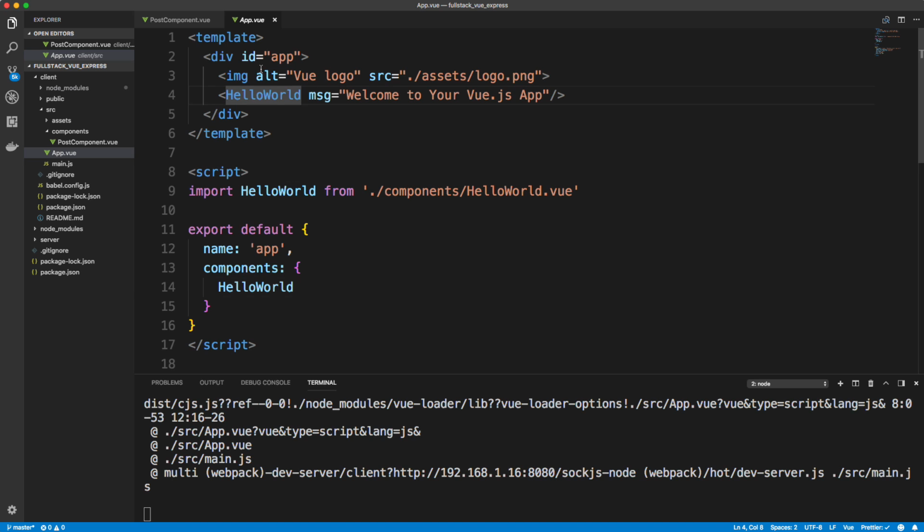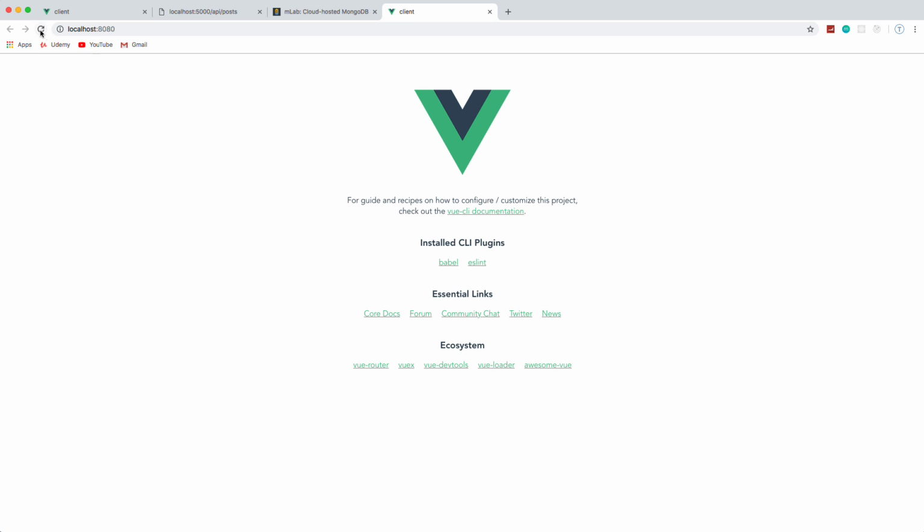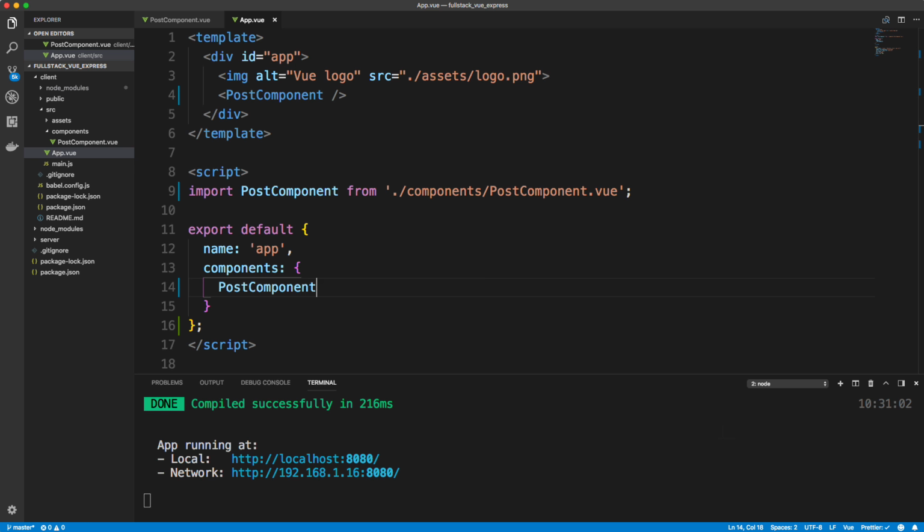So up here, you can see they're giving the Vue logo. I'm just going to leave that. And then this HelloWorld, which has a prop of message, we're going to get rid of that, and we're going to say PostComponent instead. And of course, we need to bring that in. So PostComponent, and that's going to come from ./components/PostComponent.vue, and then we just want to change this reference down here to PostComponent. We'll save, and now we should be back up and running. Reload. There we go. All right, so before we deal with the actual post component, I want to create a service that handles making all of our requests.